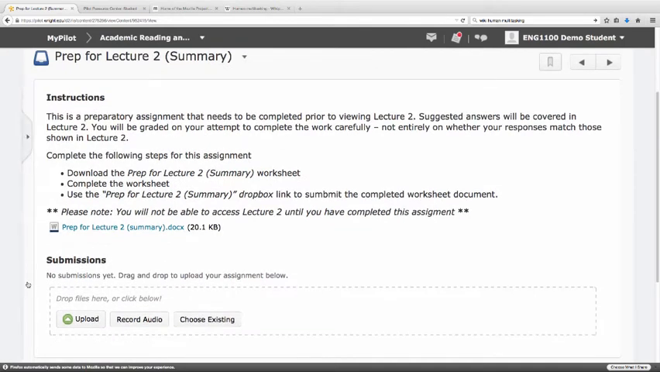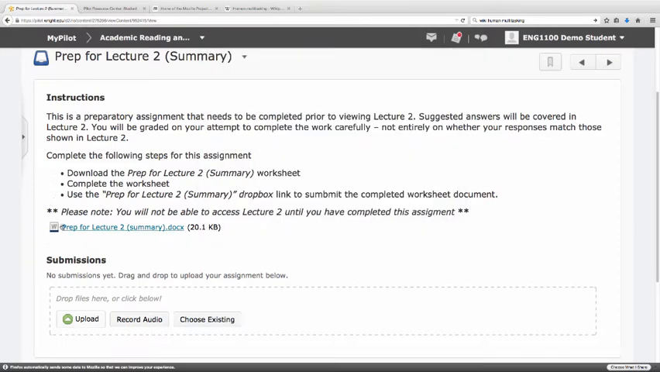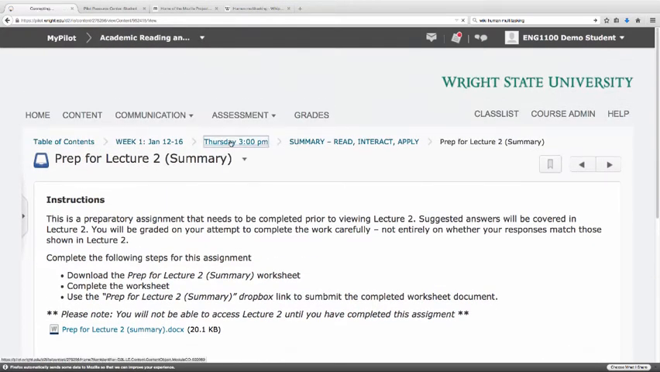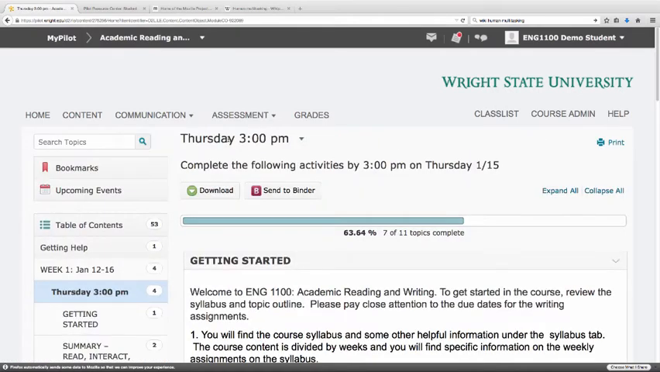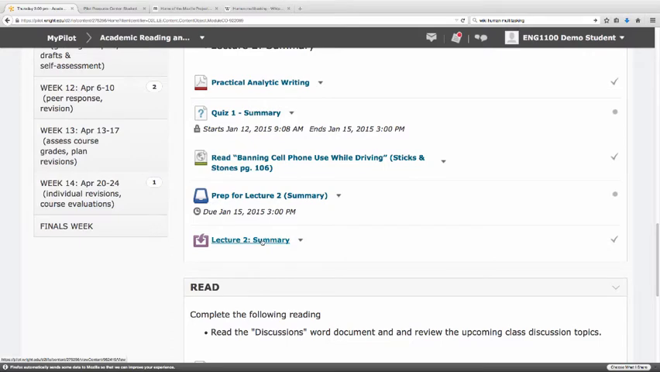And this is due, turned in for a grade in the Dropbox. You don't have to go to assessment in Dropbox. You can go directly here and upload your completed work straight to the Dropbox. So you can do everything that you need right here. Get the instructions, download the attachment, complete it, and then upload it. Then I can go back to Thursday, 3 o'clock. There's the prep for lecture 2, and I can proceed to watch lecture 2.